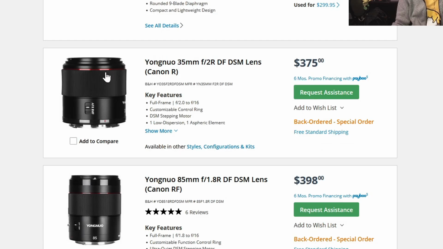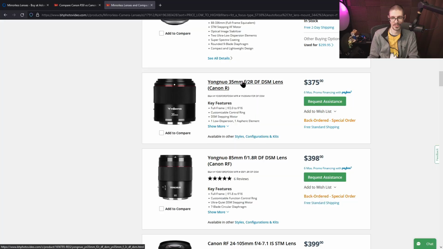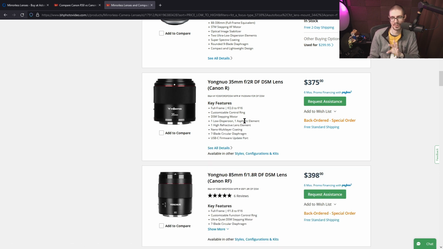So there is a third-party lens here. We do have the Yongnuo. So if you want to consider that, it's a full-frame lens. 35 f2 is a decent focal length for an APS-C camera. I don't know how it functions in practice. It's a special order item at the moment, and it's not that cheap, but it would be lower cost compared to a Canon-specific lens. So maybe Canon is actually opening up a little bit, which is good.